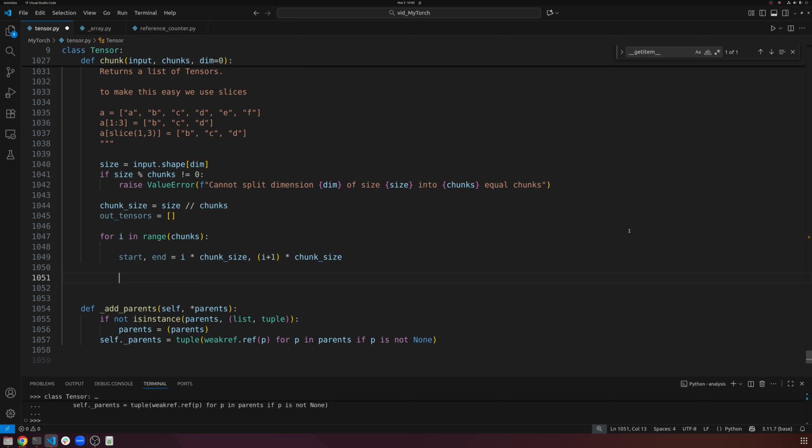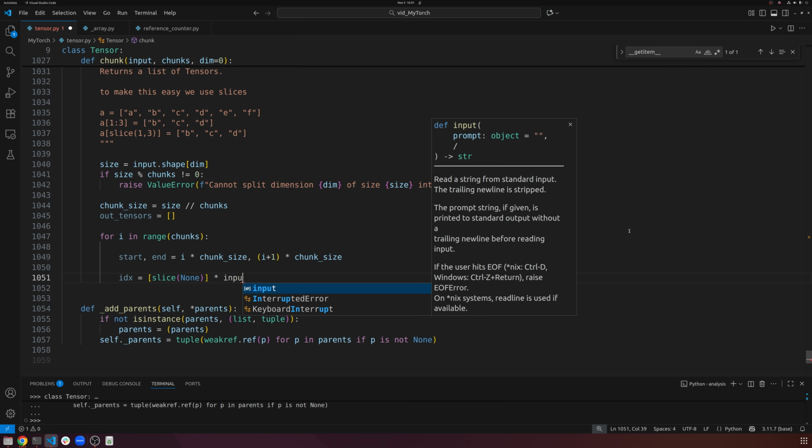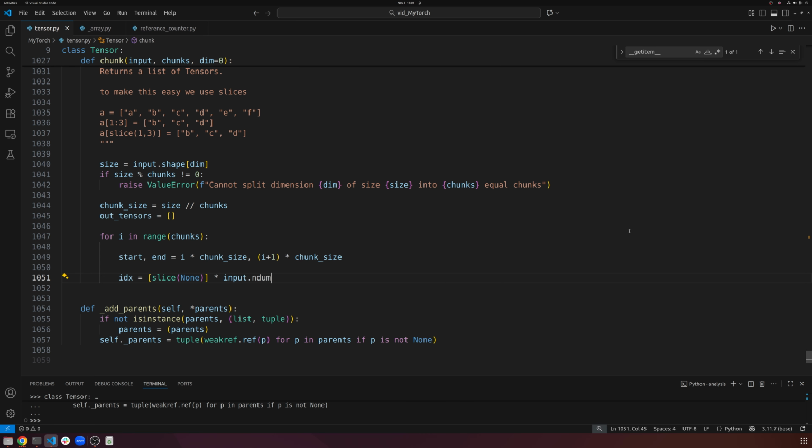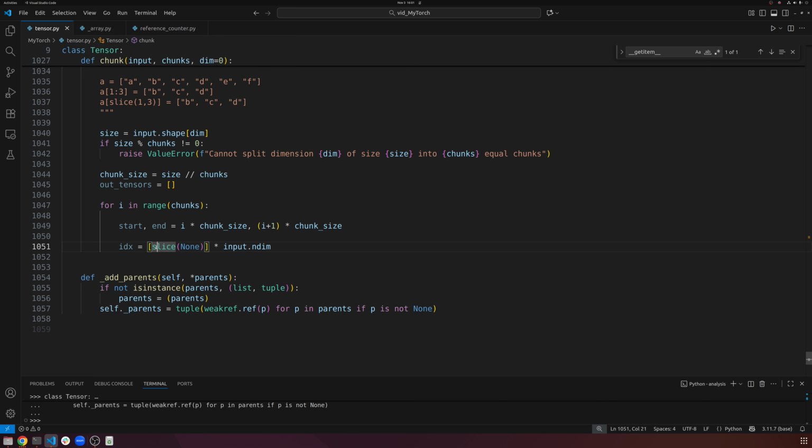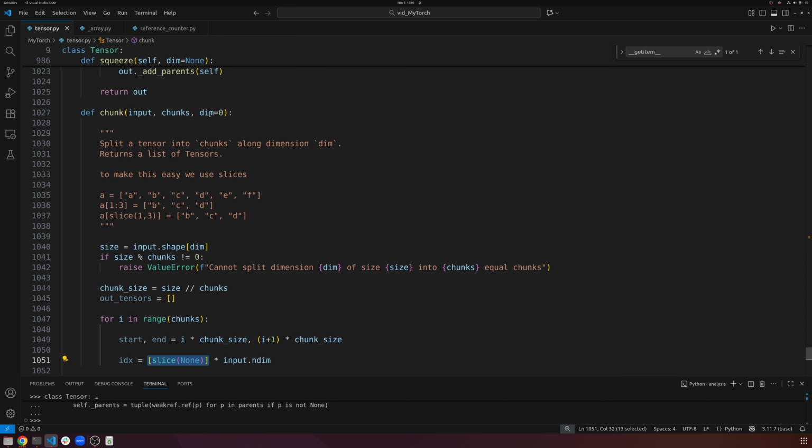And now we're going to slice it. So our index by default, we're going to be using slices, right? Python has this thing called slice. By default, it'll be None for every dimension, input.ndim. So for however many dimensions we have, we're going to create None slices, because we don't want to slice anything on any of the dimensions except for the dimension that we specify.